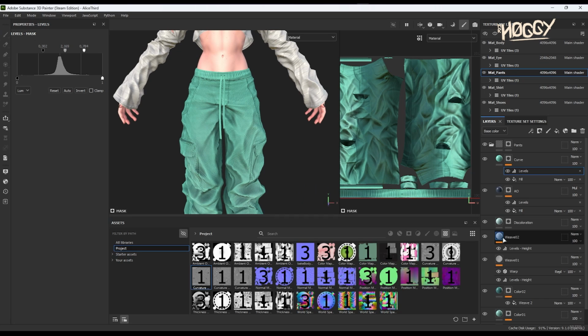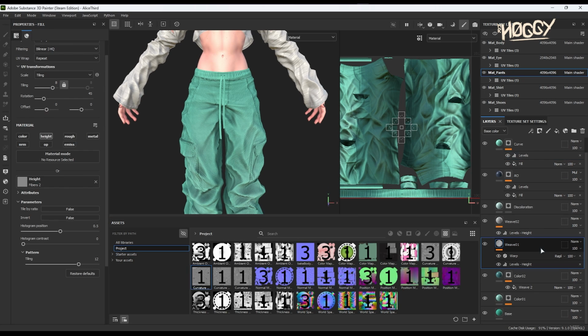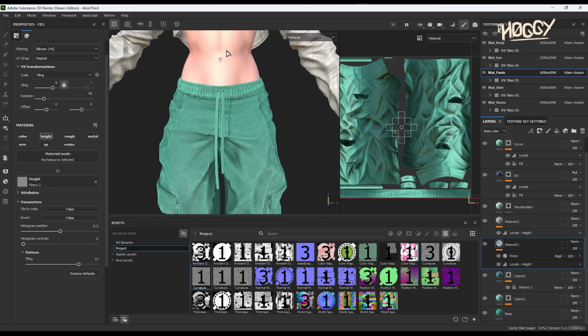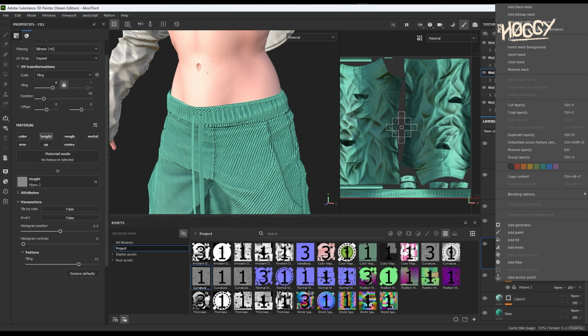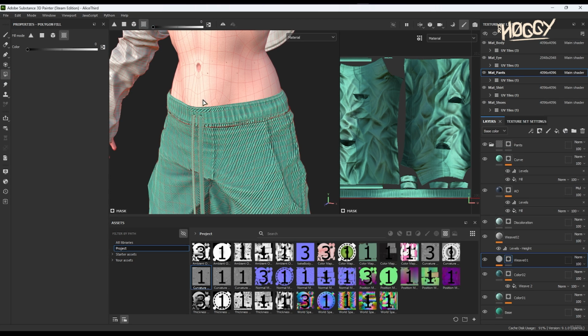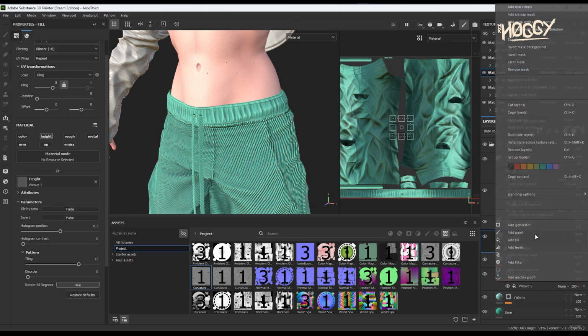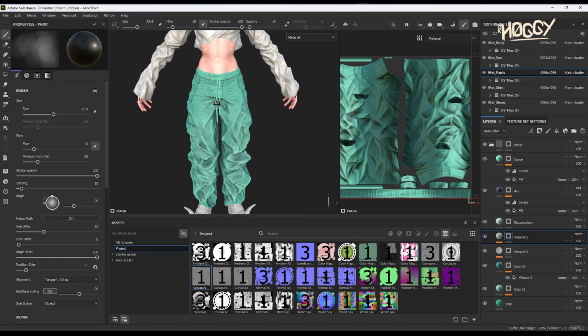Oh, I also forgot about a thing. I forgot about creating a mask for our Weave 01, because I don't want it affecting the elastic band here, so I'll add a white mask, and I'll mask out this part. Same goes for Weave 2. Cool. So now we'll be adding the stitches for this.